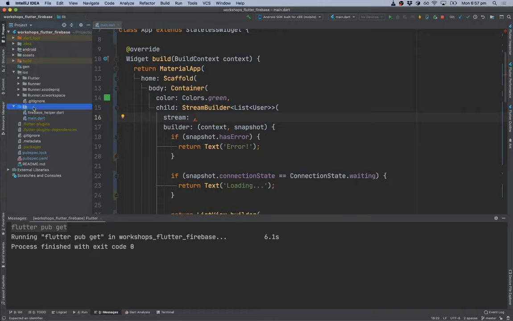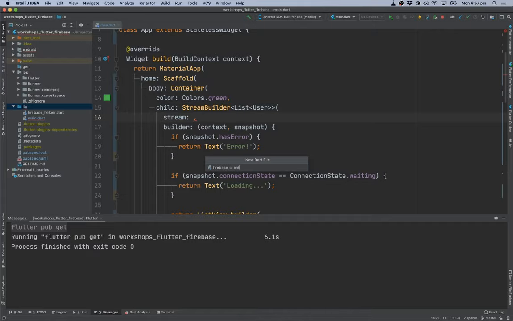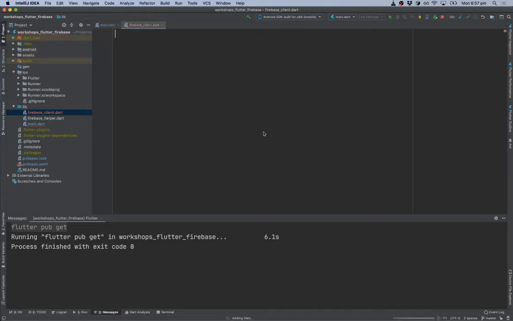Cool. So I'm going to create a new Dart class. I'm going to name it, let's say, Firebase client. Yeah, I can add this to Git. Cool. New class, Firebase client.